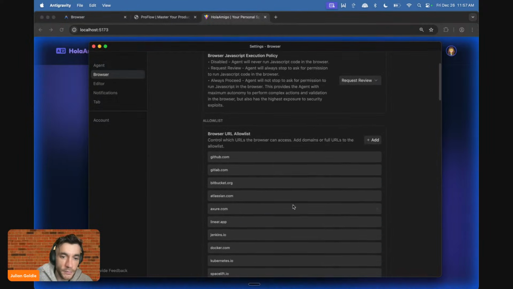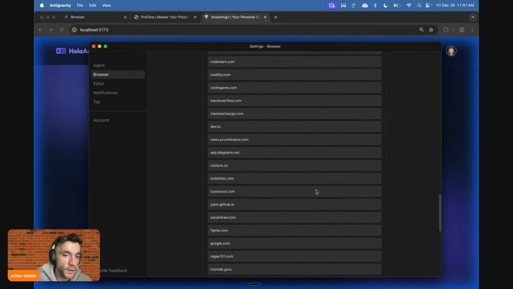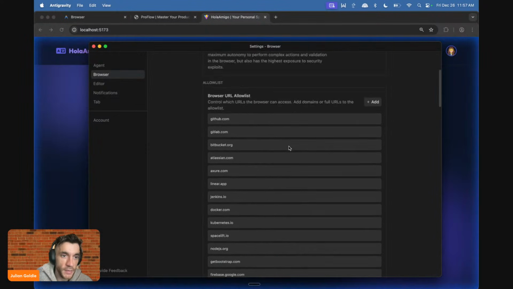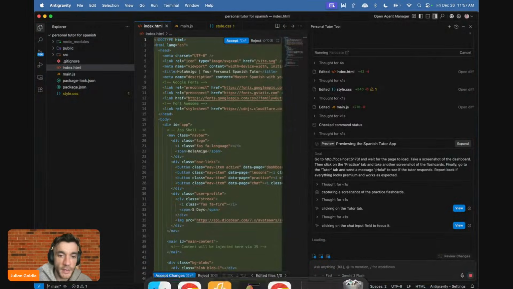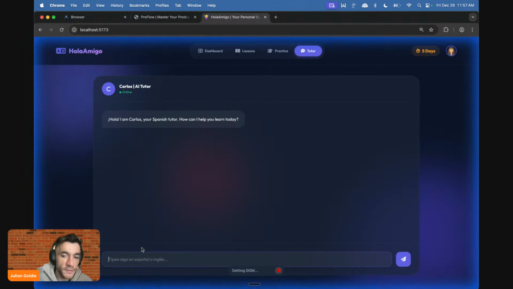And the same for the browser, right? So for example, it can check out the browser, it can test stuff out in the browser, and then it's got a bunch of whitelisted pages right there as well. So let's X off that, and we've got the tool being tested out over here. And so this is the tool that's testing out.